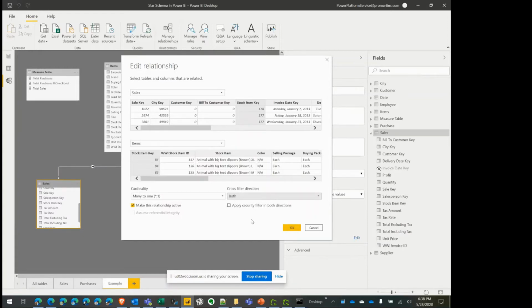So you should avoid what's called bidirectional cross filtering if at all possible. There are times to use it. This is not one of those times. This is not working because of poor modeling, not because I have special circumstances.